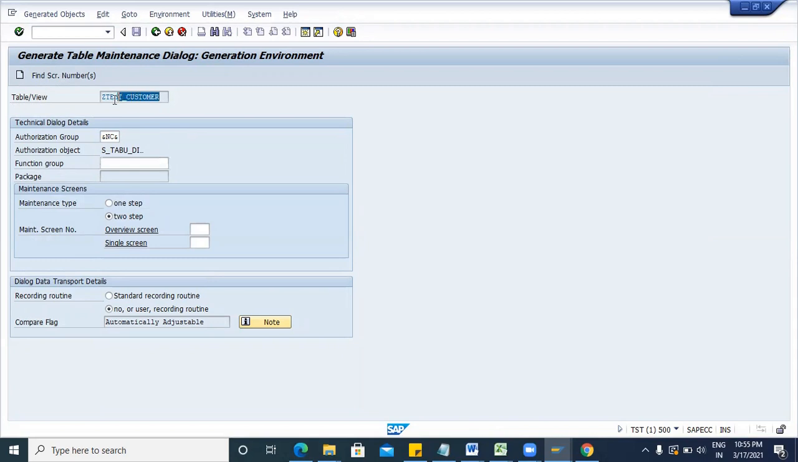So just copy the name. You can pass any name in this function group. The function group will be created automatically. Now click on this one step. We are creating a single screen. I will show you in the SM30 T-code. Now put your cursor here and click on this find screen number.